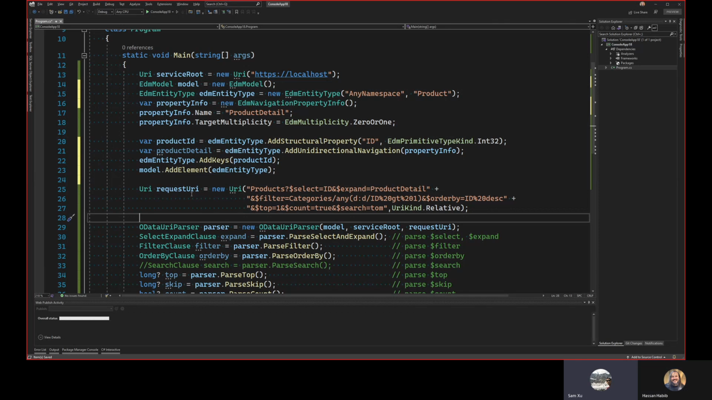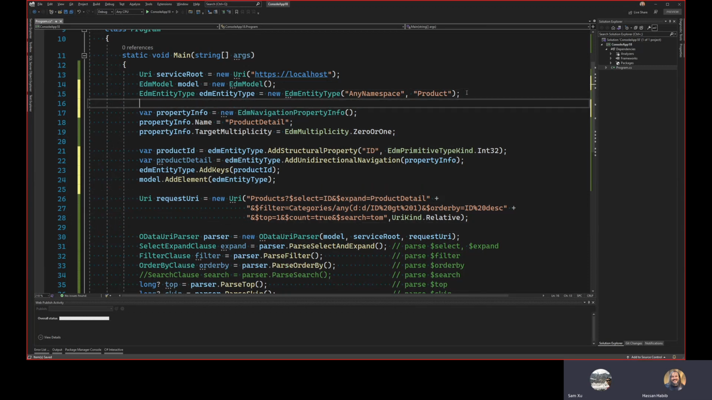So we needed to create another entity type for product detail. Okay, let's do that. EDM entity type, and let's say this is the product details entity type, new EDM entity type, and this can take any namespace.